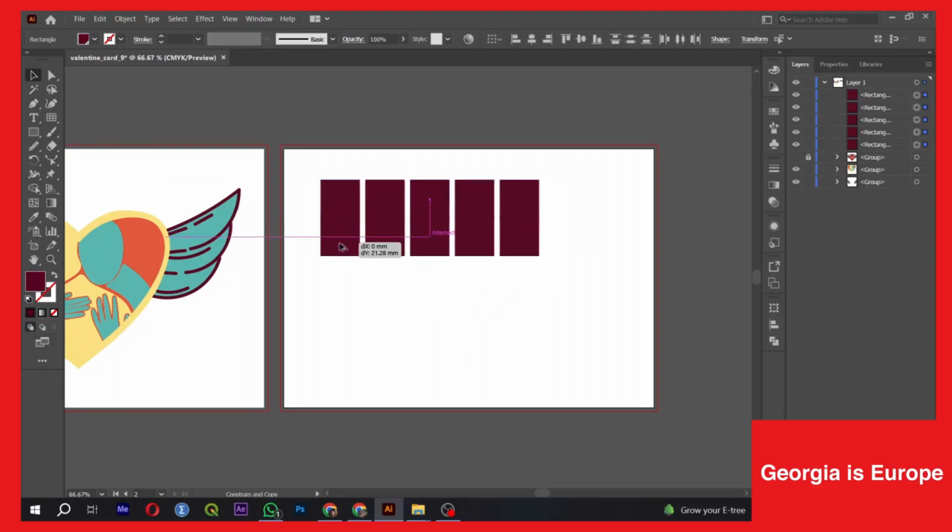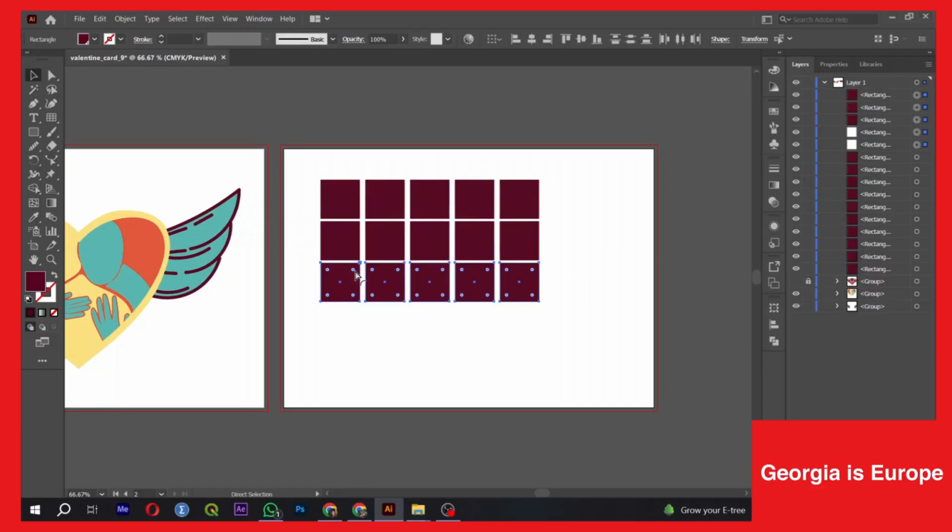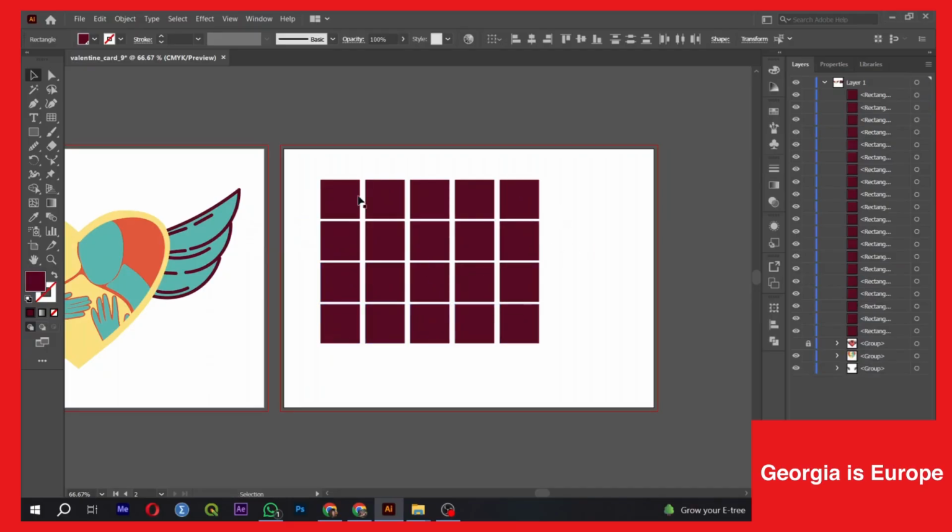Today let's see how we can change multiple objects at once. We have absolutely identical multiple objects. We can easily change all of them at once.